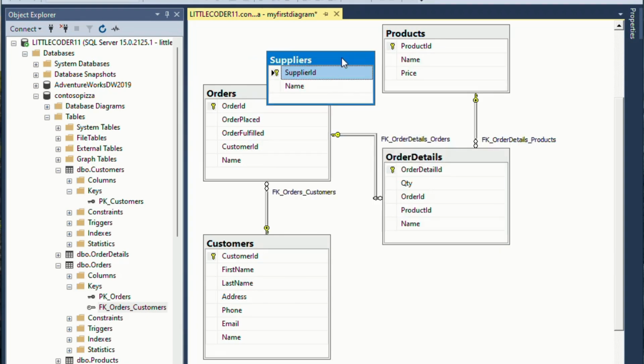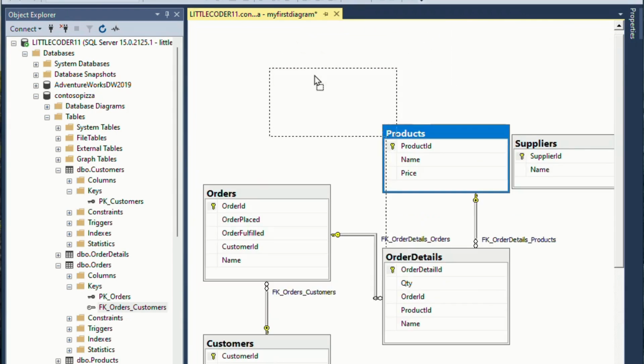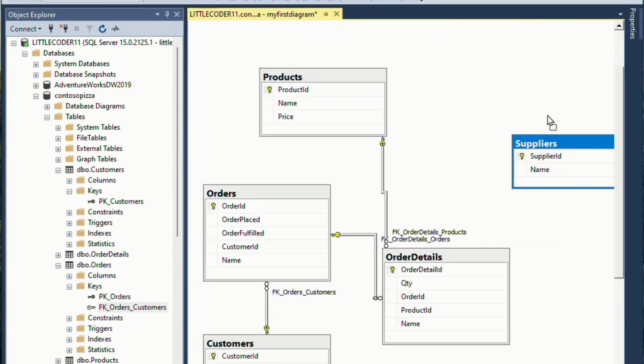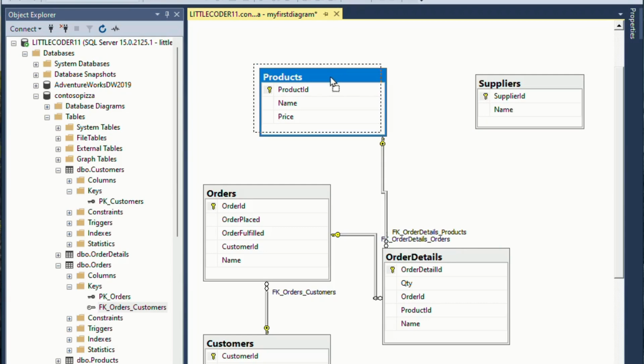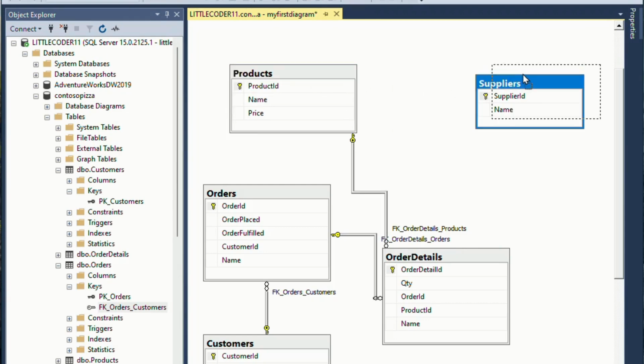Alright. So let's put it beside the products table. Okay.